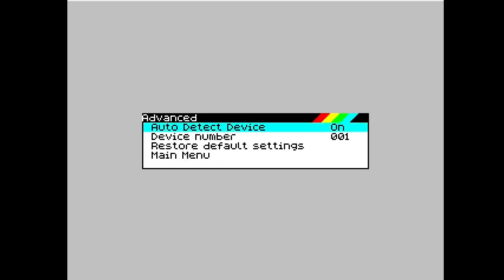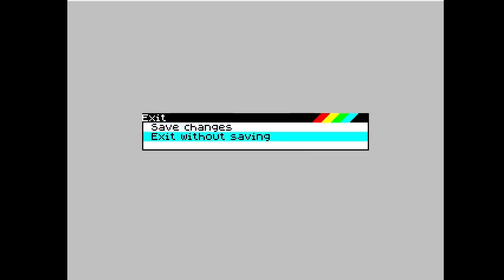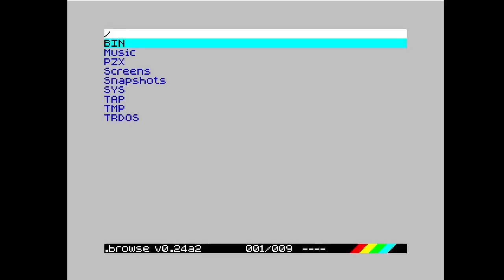So quit out of that, then do browse config, then advanced, then restore default settings, and then exit and save. We've now got the more sensible default colours.